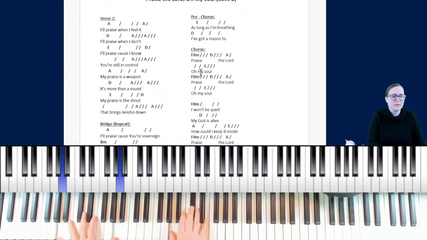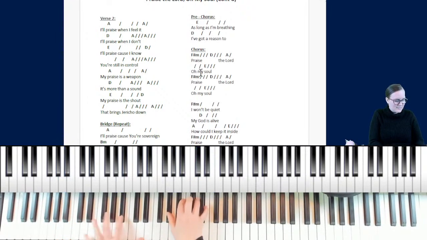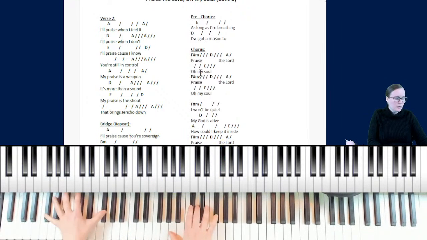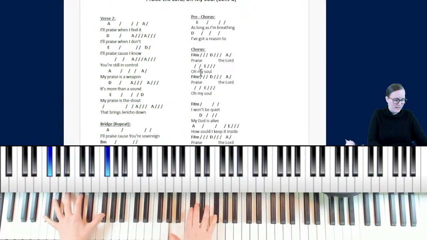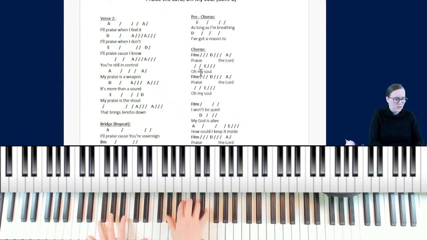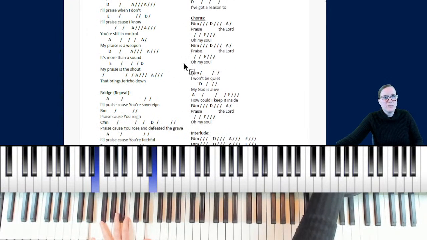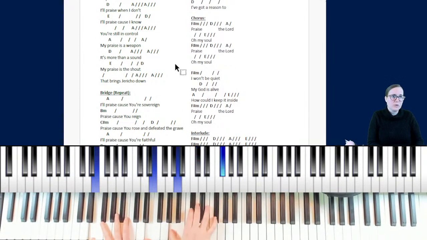Down. All over the place. Here we go. Down, A major, pre-chorus. Ready? As long as I'm breathing, I've got a reason to praise the Lord. Oh, my soul, I'm gonna praise the Lord. Oh, my soul. And then keep going. Same feel of the chorus, just different words.